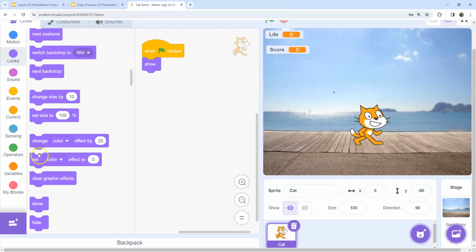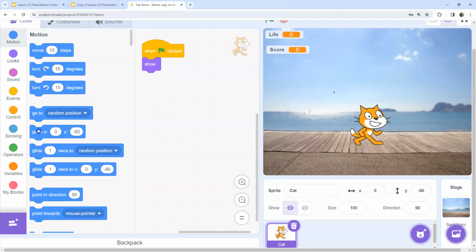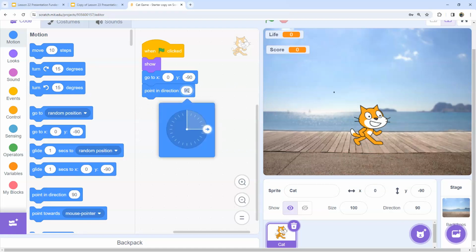Also, we want to position him correctly, so we want him to go to that XY starting position. So that's a motion block, go to, and he's actually sitting where he needs to be. So when I gave you this starter file, that's his starting position. Notice the X and Y coordinates are 0 and -90. Those were preloaded into the go to block, and just drag it in. Also, we want him to be pointing to the right, so we're going to use a point in direction block, and 90 degrees is to the right, if you remember, right?